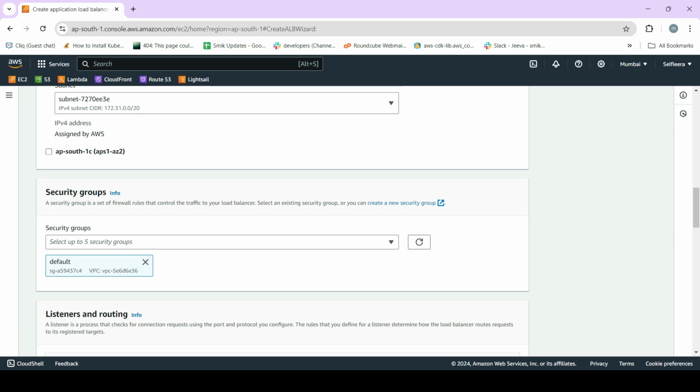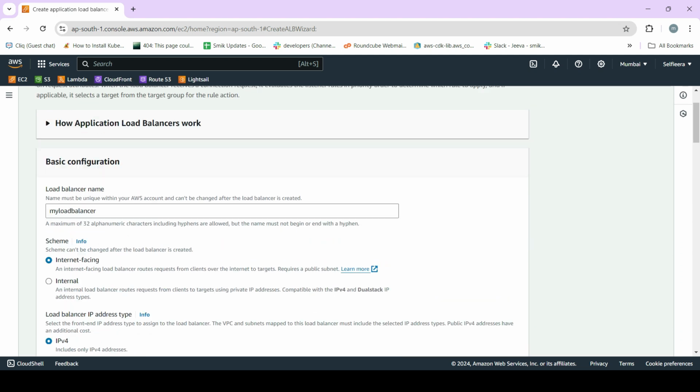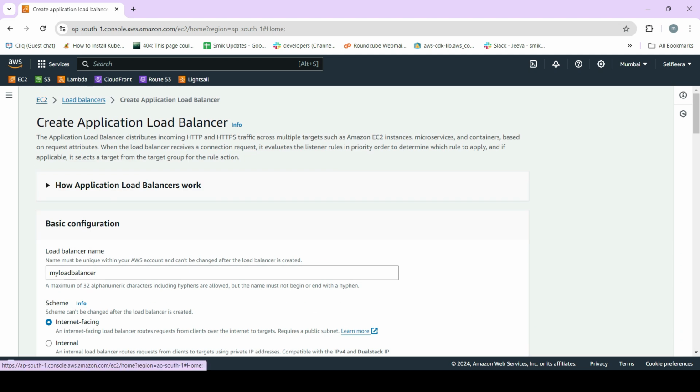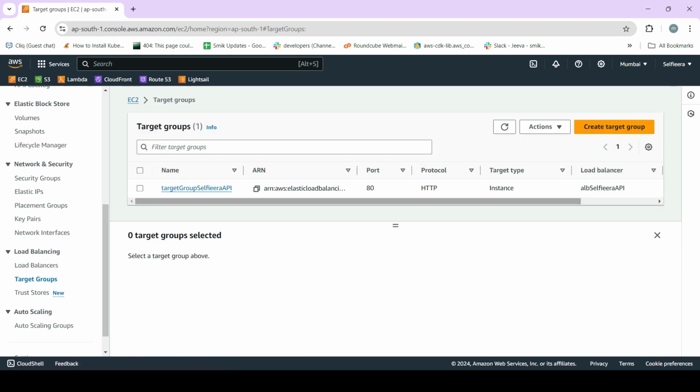And then we have to choose the security group here. The default security group is selected here. And then we have to create listeners here. One is the 80 listener, and then we have to create a target group here. So before creating this load balancer, we have to create a target group. We'll come to the target group. We will create a target group, and then we'll go back. So I will show you how to create a target group. Then say create target group.